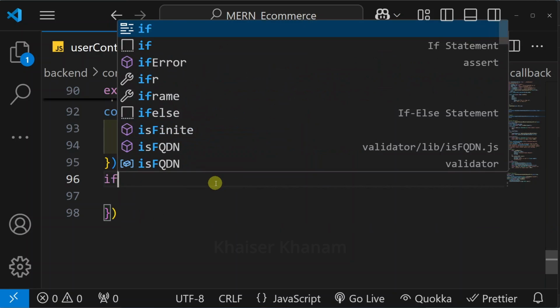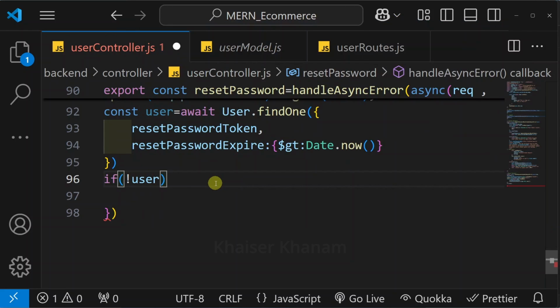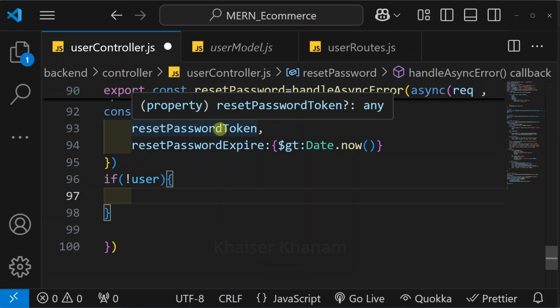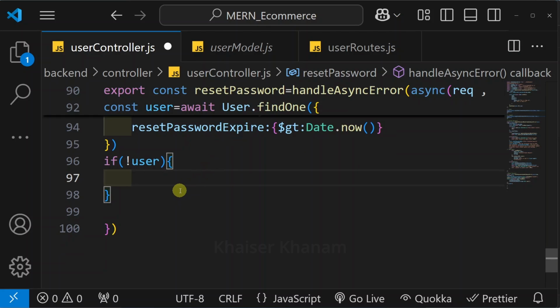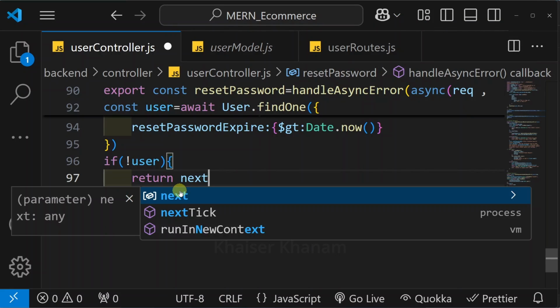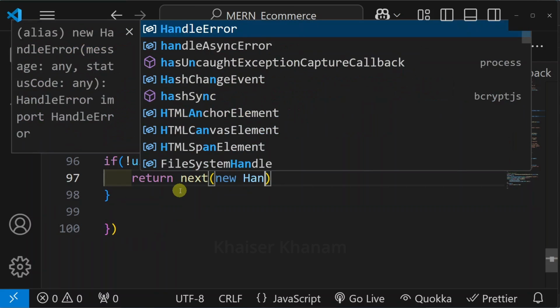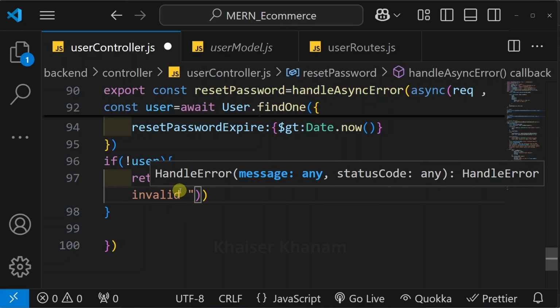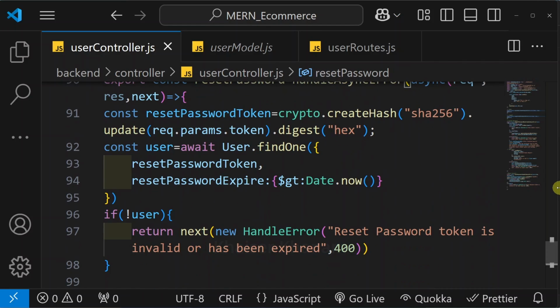Below this, I will write if there is no user, there can be two possibilities: whether a token is expired or token is invalid. So here I will write return next new handle error. Inside this, I will pass the message: reset password token is invalid, or has been expired. And then status code, I will be passing 400. So in this way, I'm just going to pass.